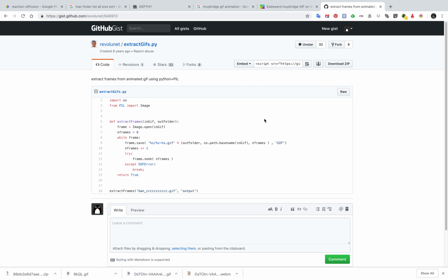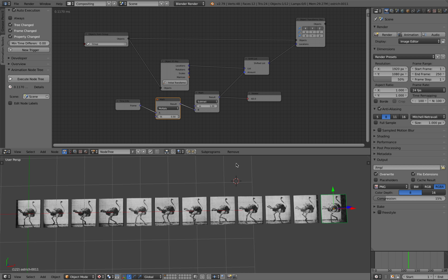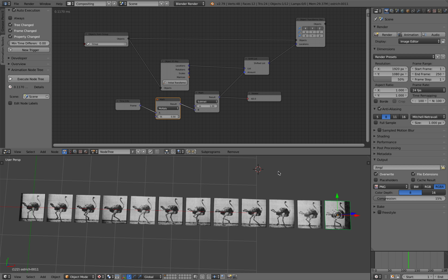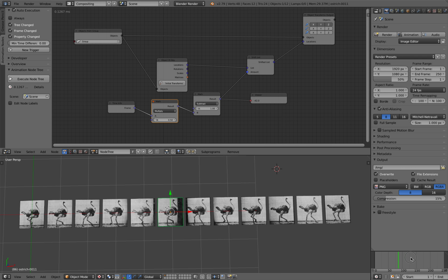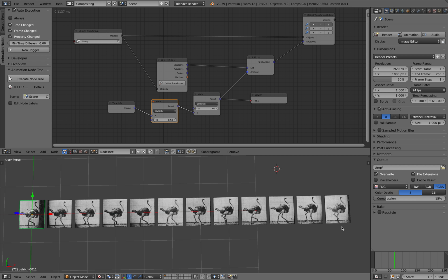But there you go. You have a Python script. You can always embed it inside Blender if the Python version is matching. And here it's one kind of application of using the animated GIF.